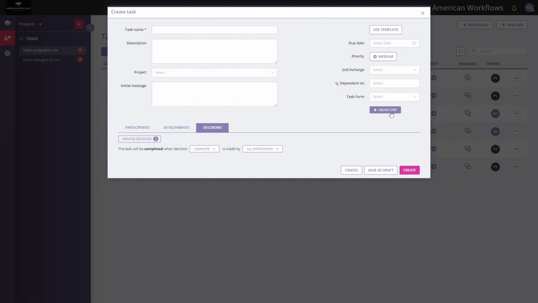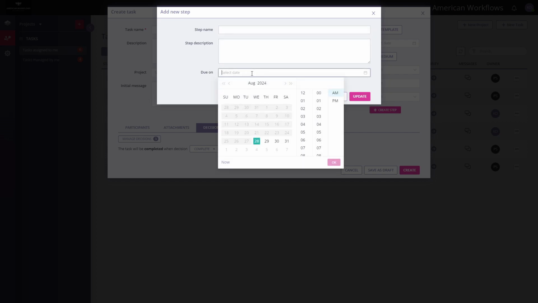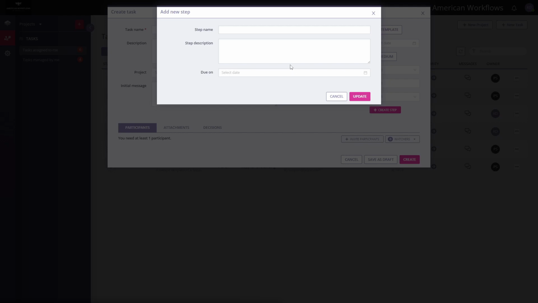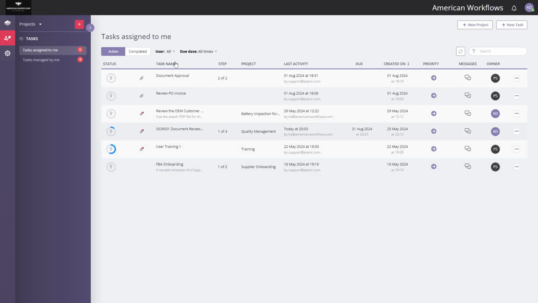Lastly, I want to talk about creating steps for the task. As you can see, when we create steps, we have the step name, step description, and the due date for the step. Once you're done adding a new step, you can click update, and it'll create the new steps inside the task. And once you're done with creating your task, you click create, and it'll be assigned under tasks assigned to me.